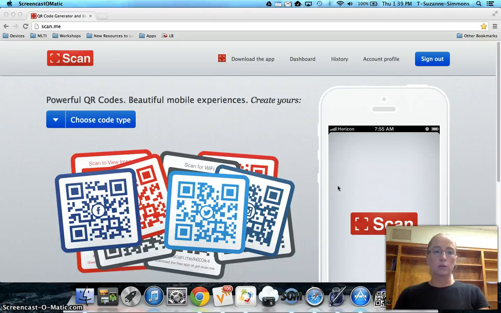Hey everyone, so QR codes are these cool little barcodes that let you share links to any number of things, or even things like your phone number or your YouTube channel, whatever, all with the ease of a little barcode. And in my other video, I walked you through how to install a QR code reader on your MacBook Air. And this is the site that I've used to create my QR codes.